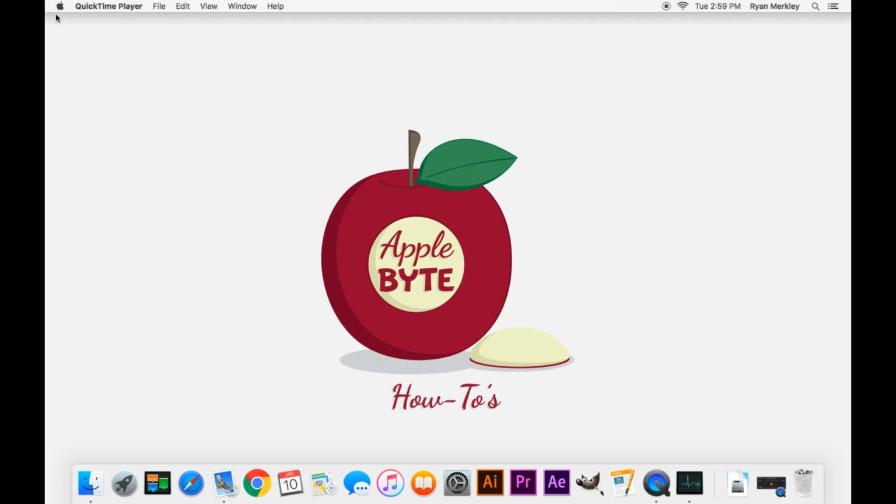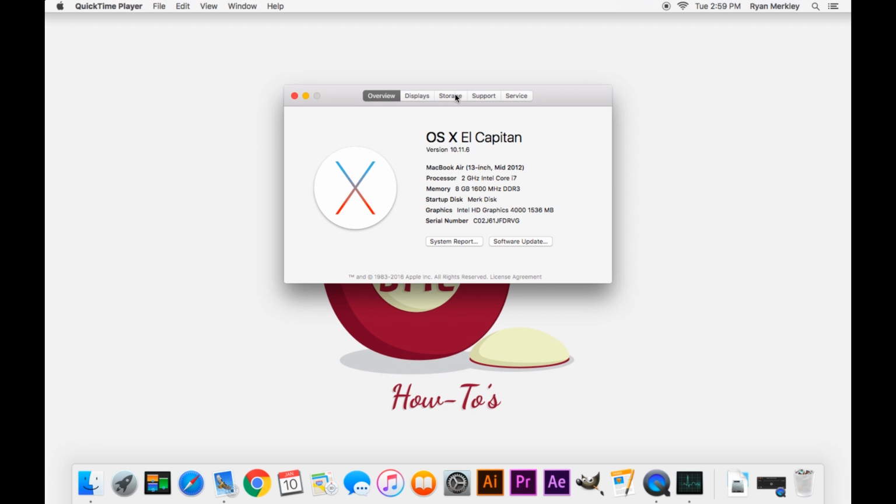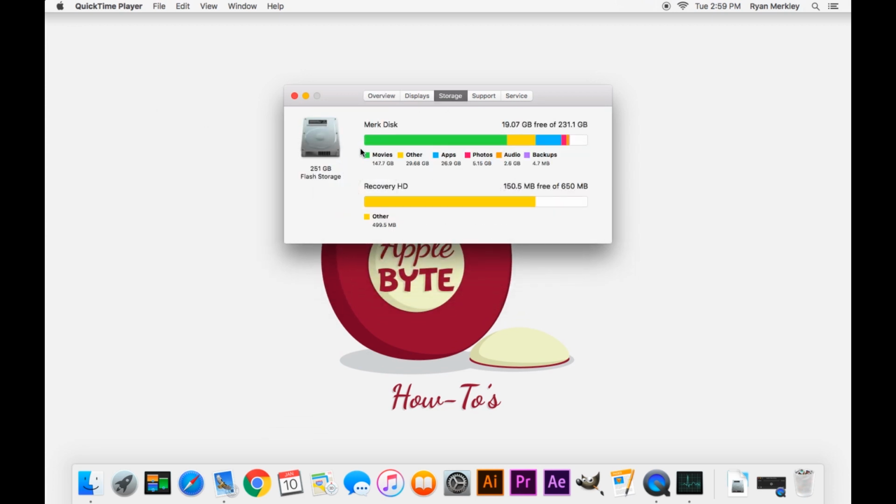But there are a lot of other things that can contribute to that as well, and so we'll be looking at that today. First off, you want to see how much is actually being used up. The easiest way to do that is to go to the Apple and then About This Mac at the top left. And when that pulls up, go to the Storage tab. This will visually show you where your space is being used on your computer and to what.